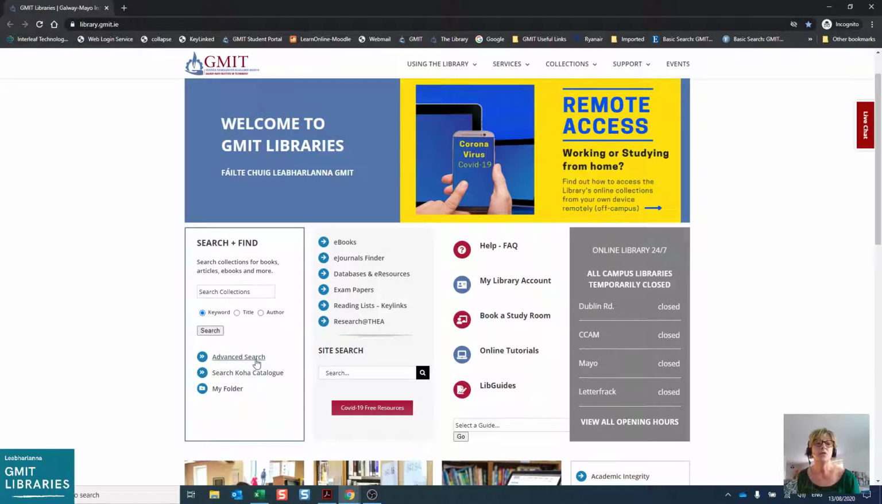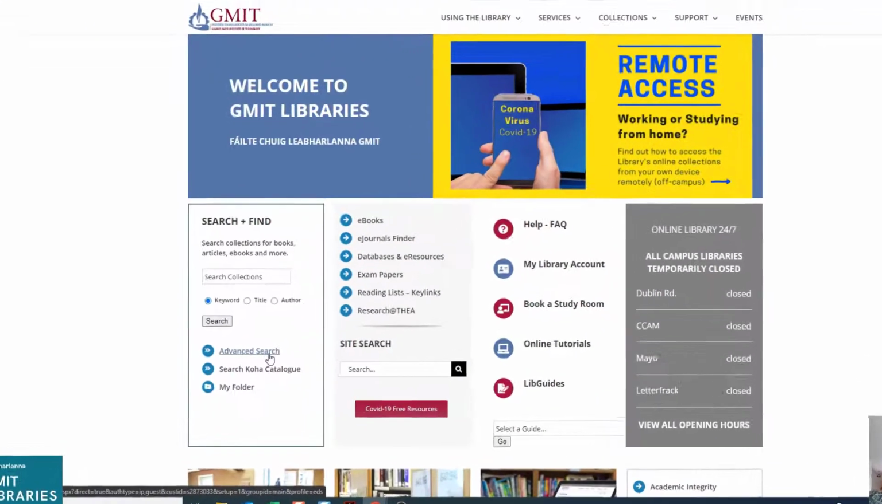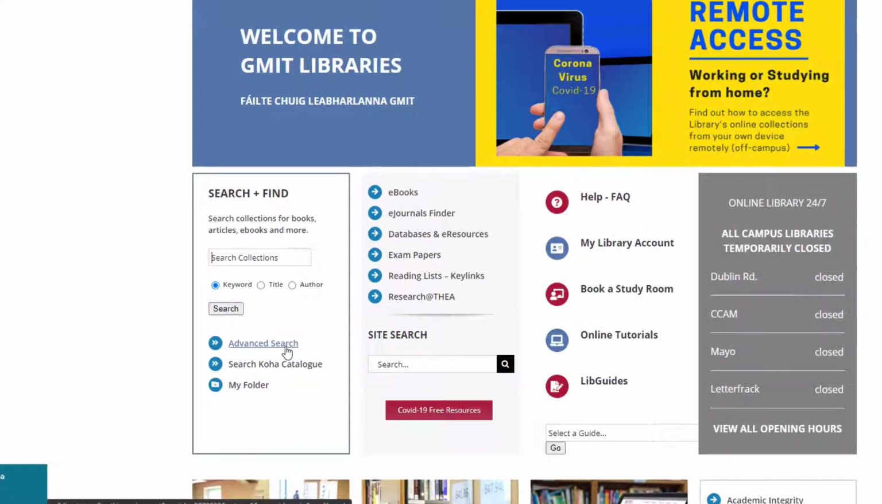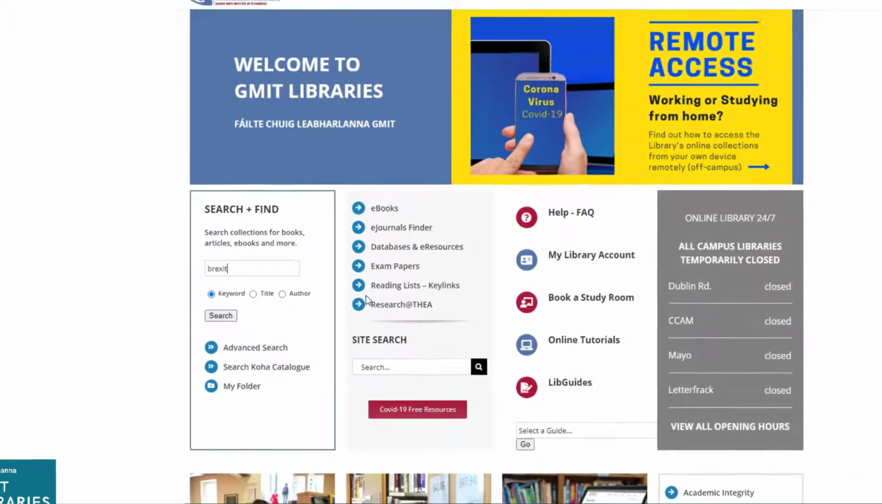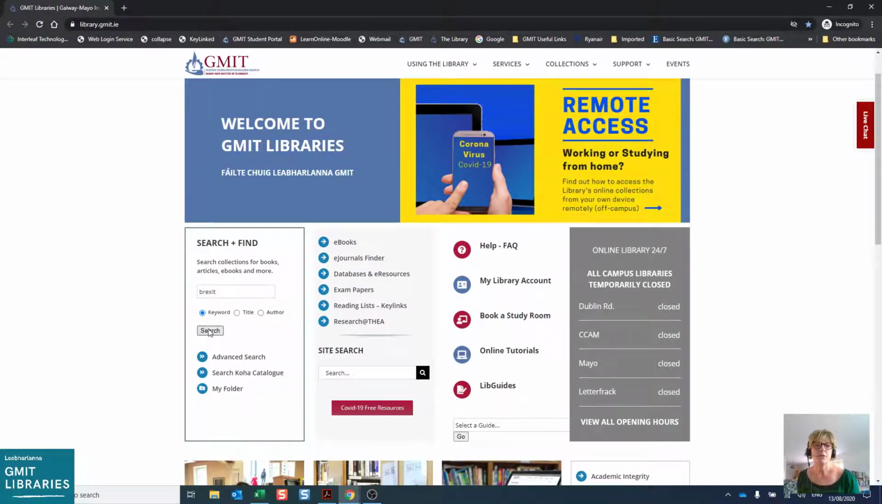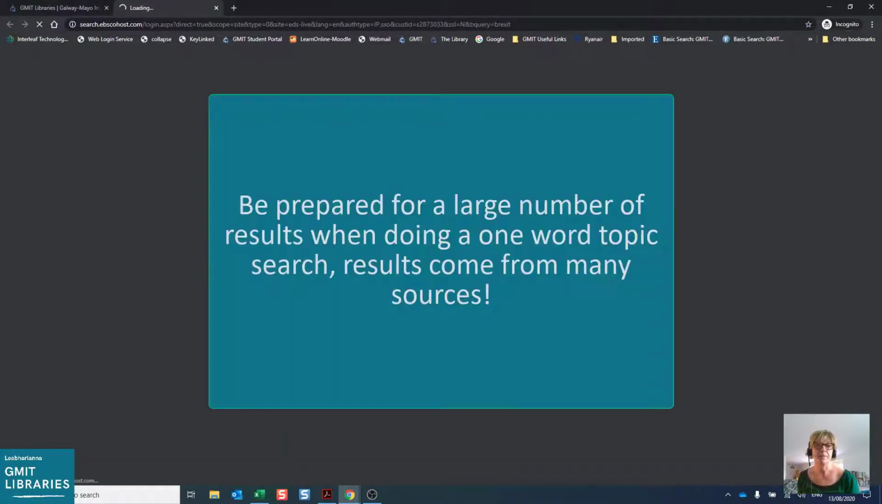You can go directly to advanced search if you have a combination of keywords and authors to search from, or you can do a basic search, which you can narrow down using the different filters once your search has been performed. And this is what we're going to do now. We're going to start off with the topic search, and we're going to use the search term Brexit. So we just key it into the search box here.